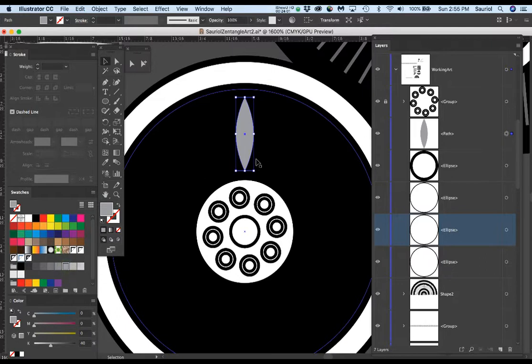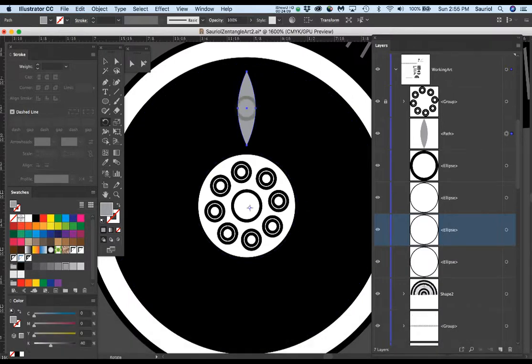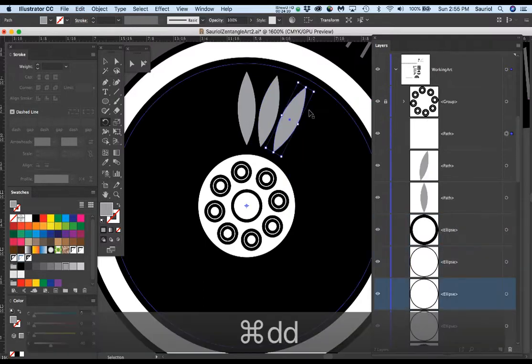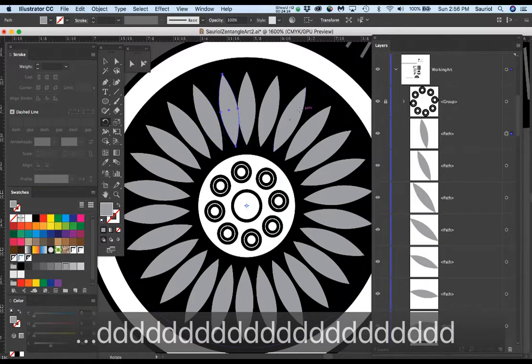Okay, now how do we spin it around the circle? Let's see if we can get this one right. We hit the R button, we grab the center circle-y thing, the pivot point, and we make sure it's in the center. We hold Alt or Option, and we just move it. Now I like them about that far apart, and I'm going to keep on hitting Command D and see how close I get. That's pretty good. I'm going to fake it.